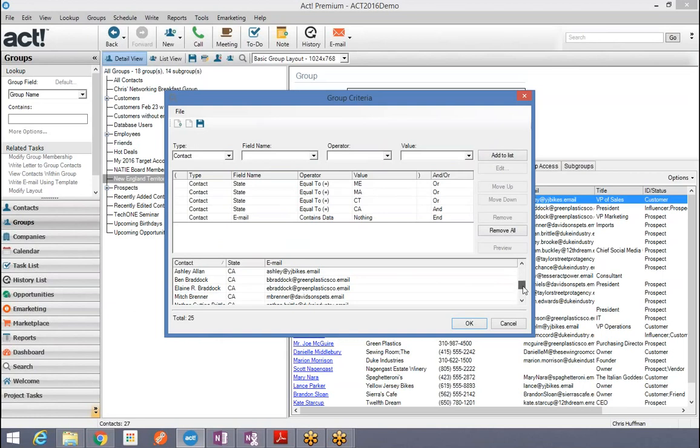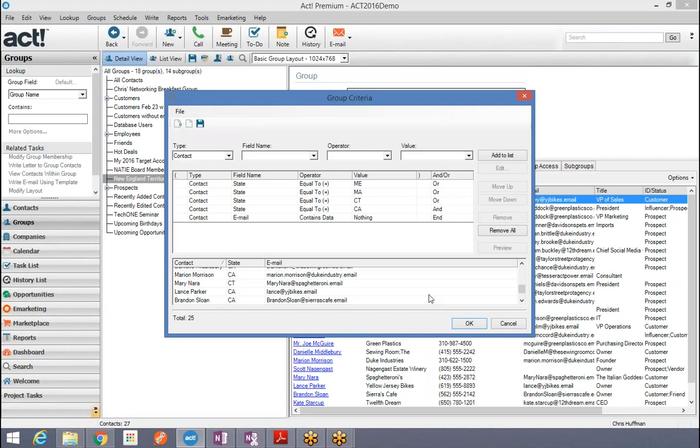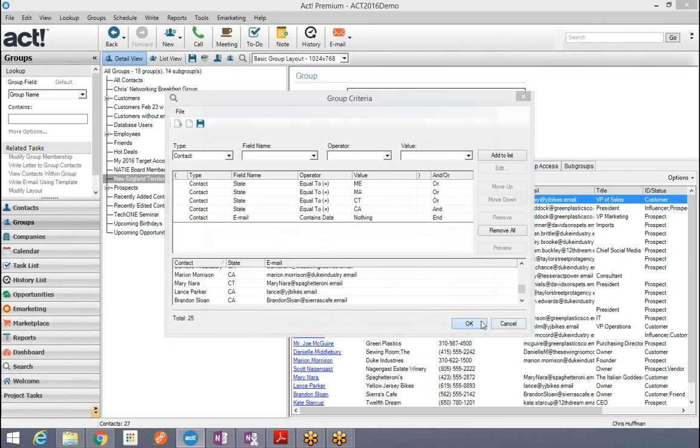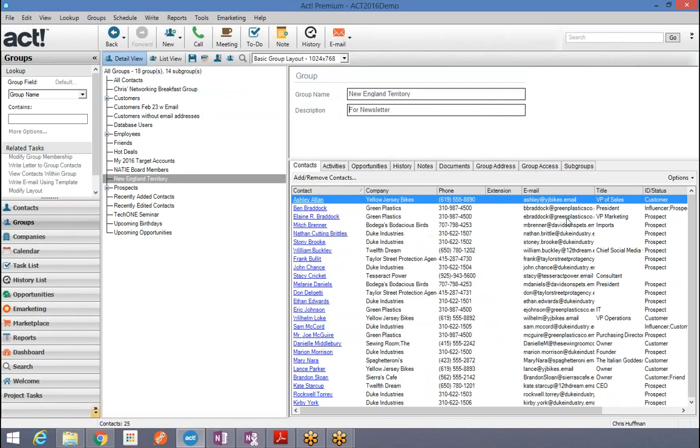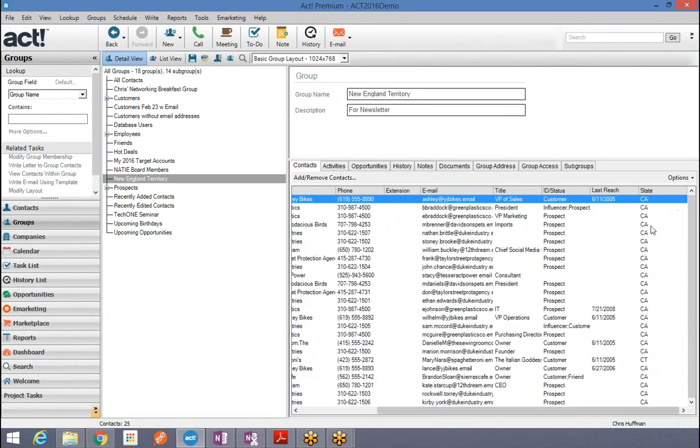In this case, it's working. But it might not always, because what it might give me is people in Maine. Well, you know what? I'll show you. So I've got 25 people, and it looks like they all have an email. Can't really tell their state. They're all in California. There's one in Connecticut.